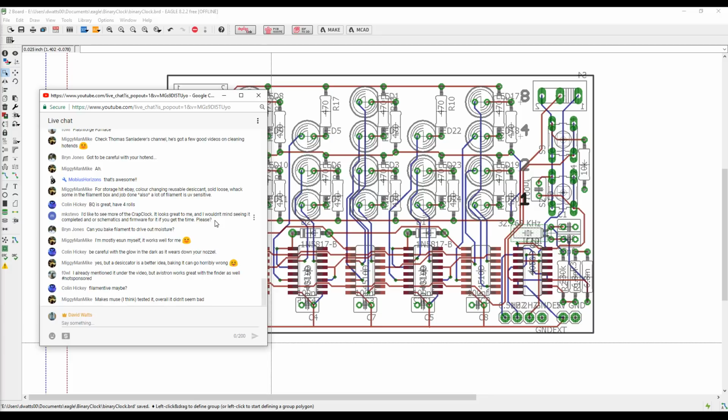Colin says, "Be careful with the glow in the dark, as it wears down your nozzle." Yeah, it does. But luckily, I don't print with it very often. I did print loads with it when I first got my printer, because I didn't know it was quite abrasive, and I really loved it. I bought pink glow in the dark filament, and it was awesome. I've not stopped using it, but I don't use it so much. I've mainly used it right now for cleaning the nozzle. I put some of it through every 15 to 20 prints, like 20 centimeters. It's just like cleaning, isn't it? I guess flossing my 3D printer.